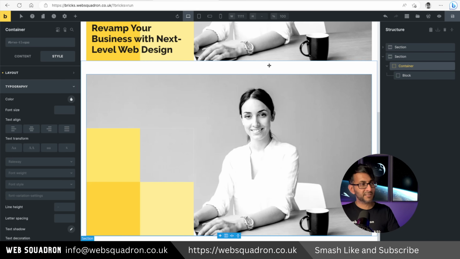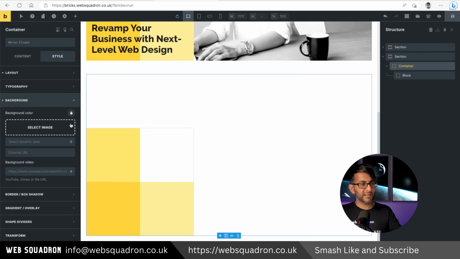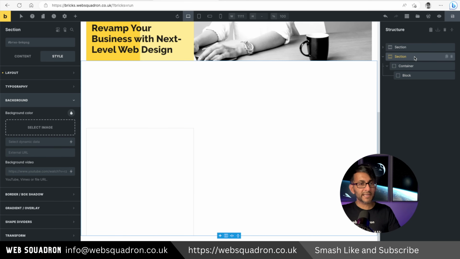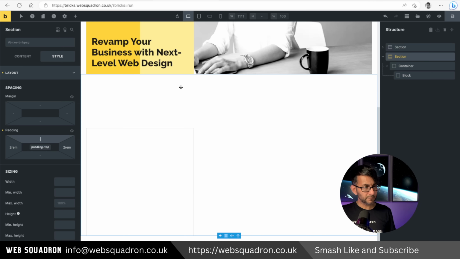I'm going to go over to my container, go to my background even, get rid of the background. I'm going to go to my block. I'm going to get rid of that as well. What I now have is a section which already has the 2 REM on the left and right. We do currently have 5 REM from the top though, and I am going to get rid of that as well. It's not very clear what you've got here at the moment, so just stay with me on this, okay?